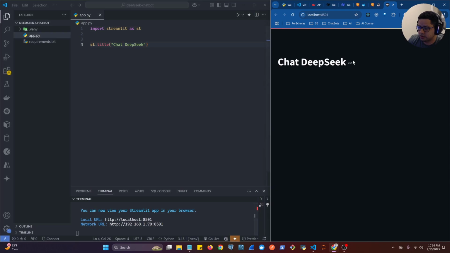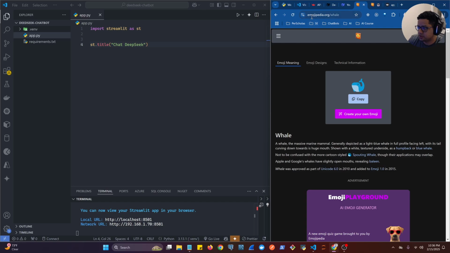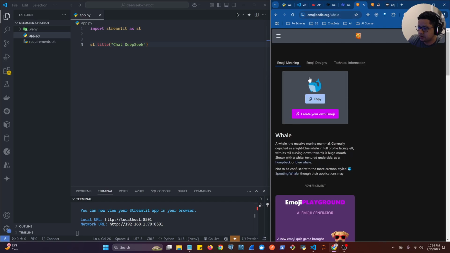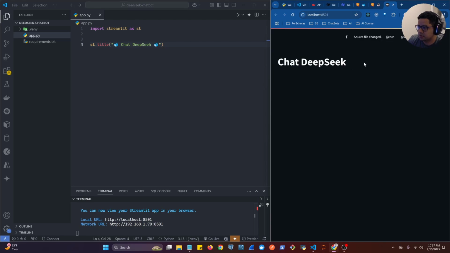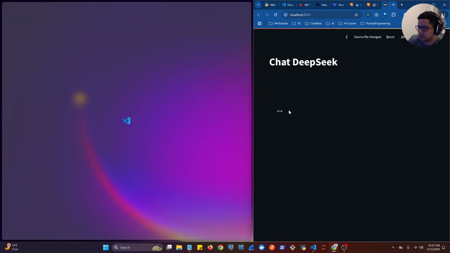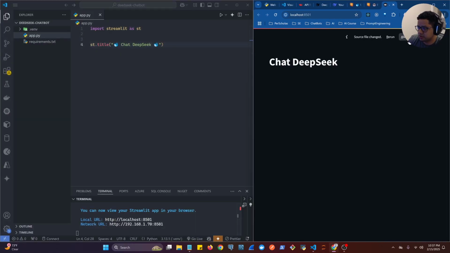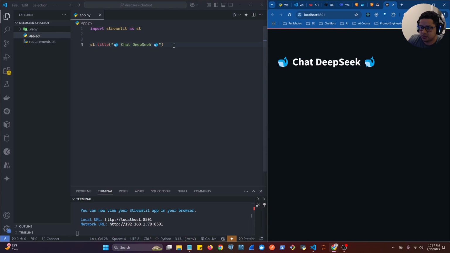We can see our title here. If you want to add a couple of emojis, you can go to emojipedia.org. I'm going to copy one here and put it down here, right next to the title, like so. Once you save the file again, at the top right there should be a button that says always rerun. So you can just refresh the application for you, and we don't have to do it every single time.